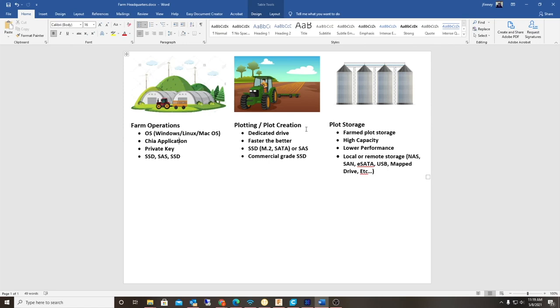So this actually needs to be a dedicated drive. Typically they call it temporary storage, or where you're going to be creating the plots. Sometimes they use the term swap in Linux, but this is a dedicated hard drive just for creating these plots. The faster the better. If you could do M.2 PCIe 4.0, that would be a lot better and faster. But the problem with SSD drives is they wear out. There's only a limited amount of writes you can do to an SSD drive before it fails.